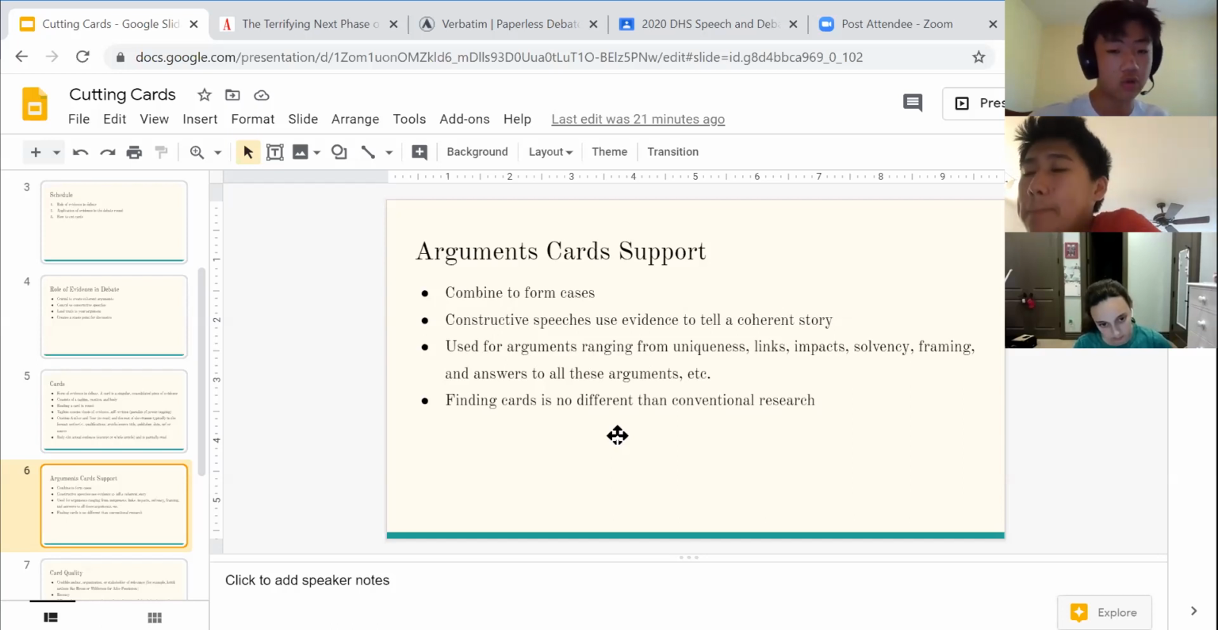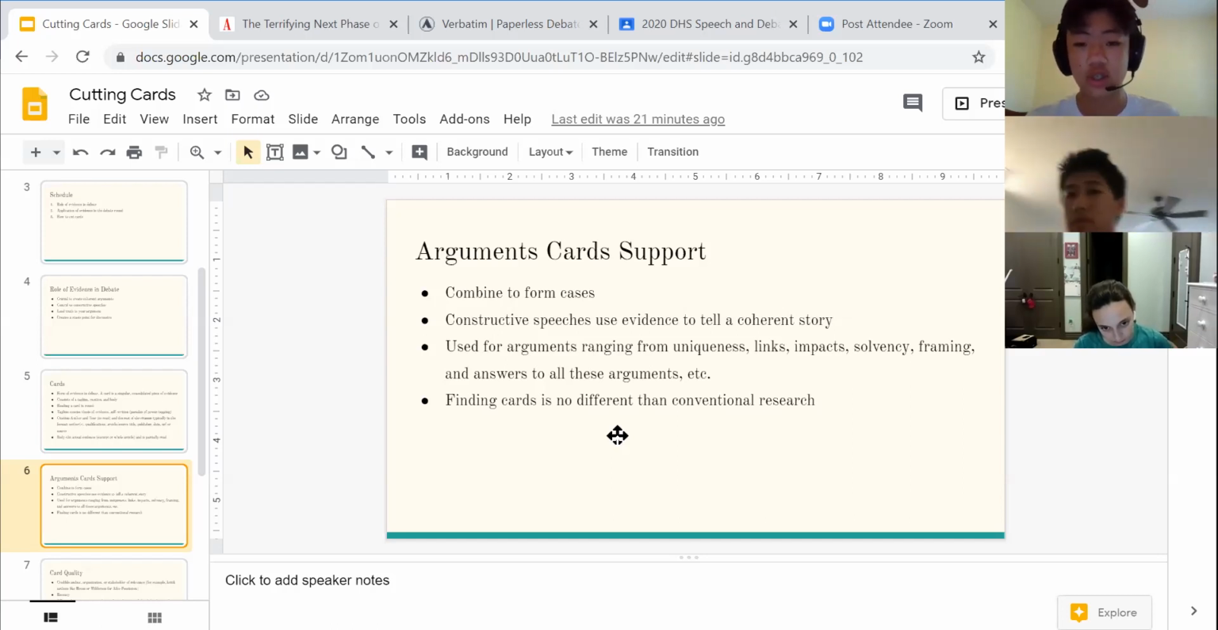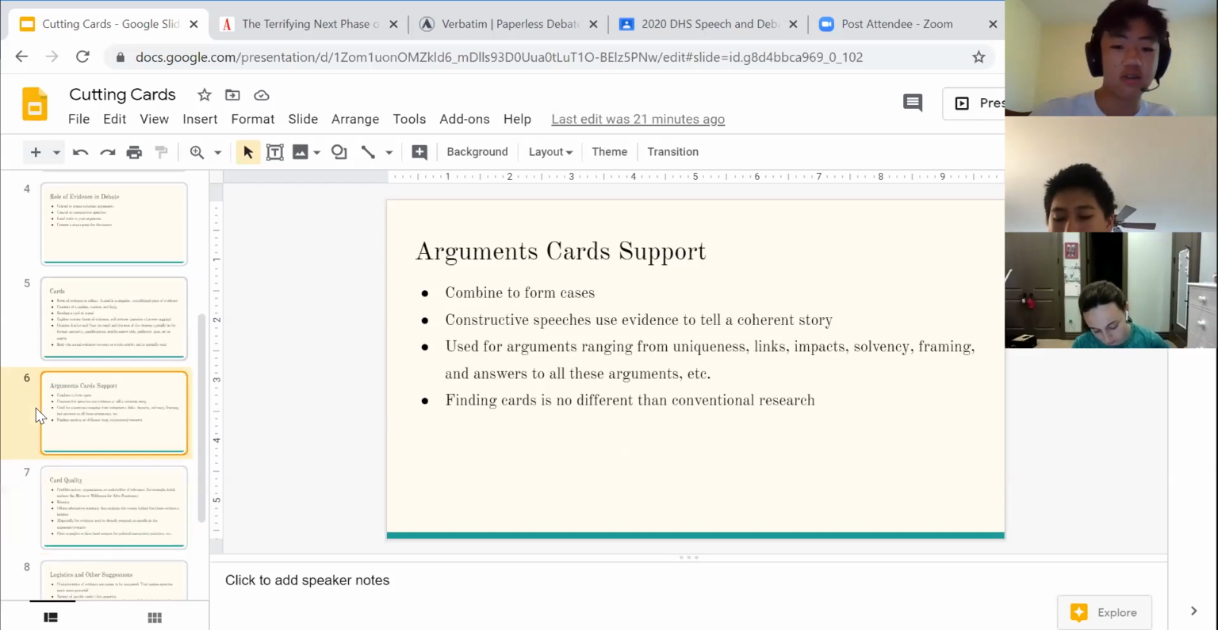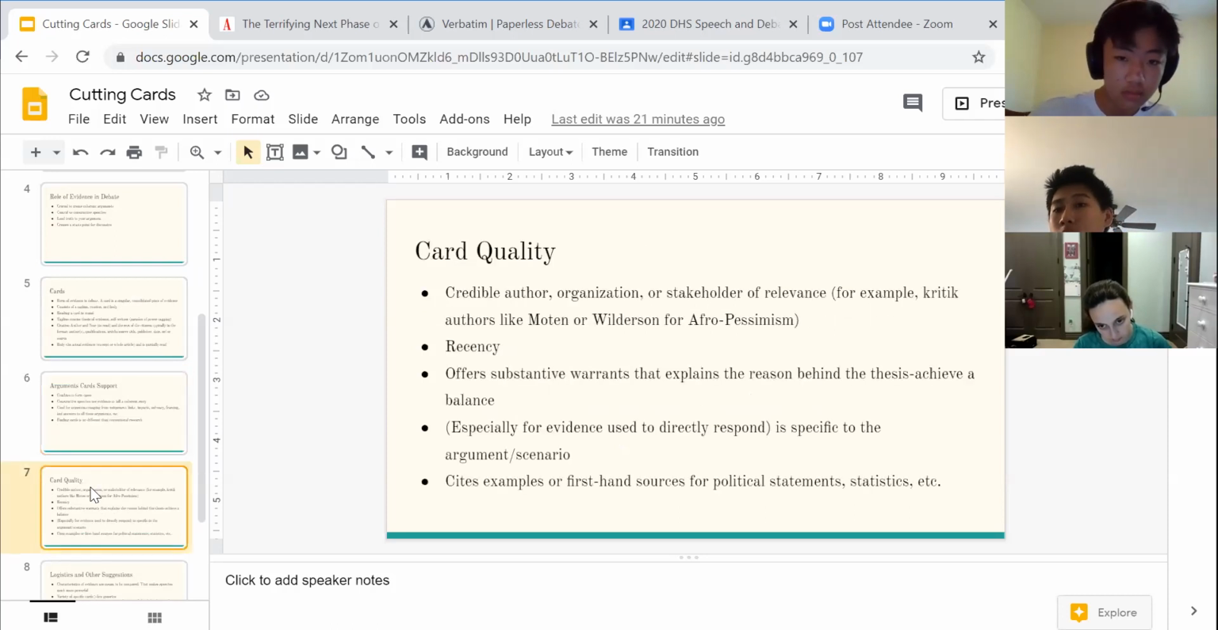So finding cards, like Googling and finding the first-hand sources that you want to use to create your card, is no different than conventional research. There's no secret to it. It's basically the same thing as how you find evidence for your essays in school through Google Books. And yeah. All right.